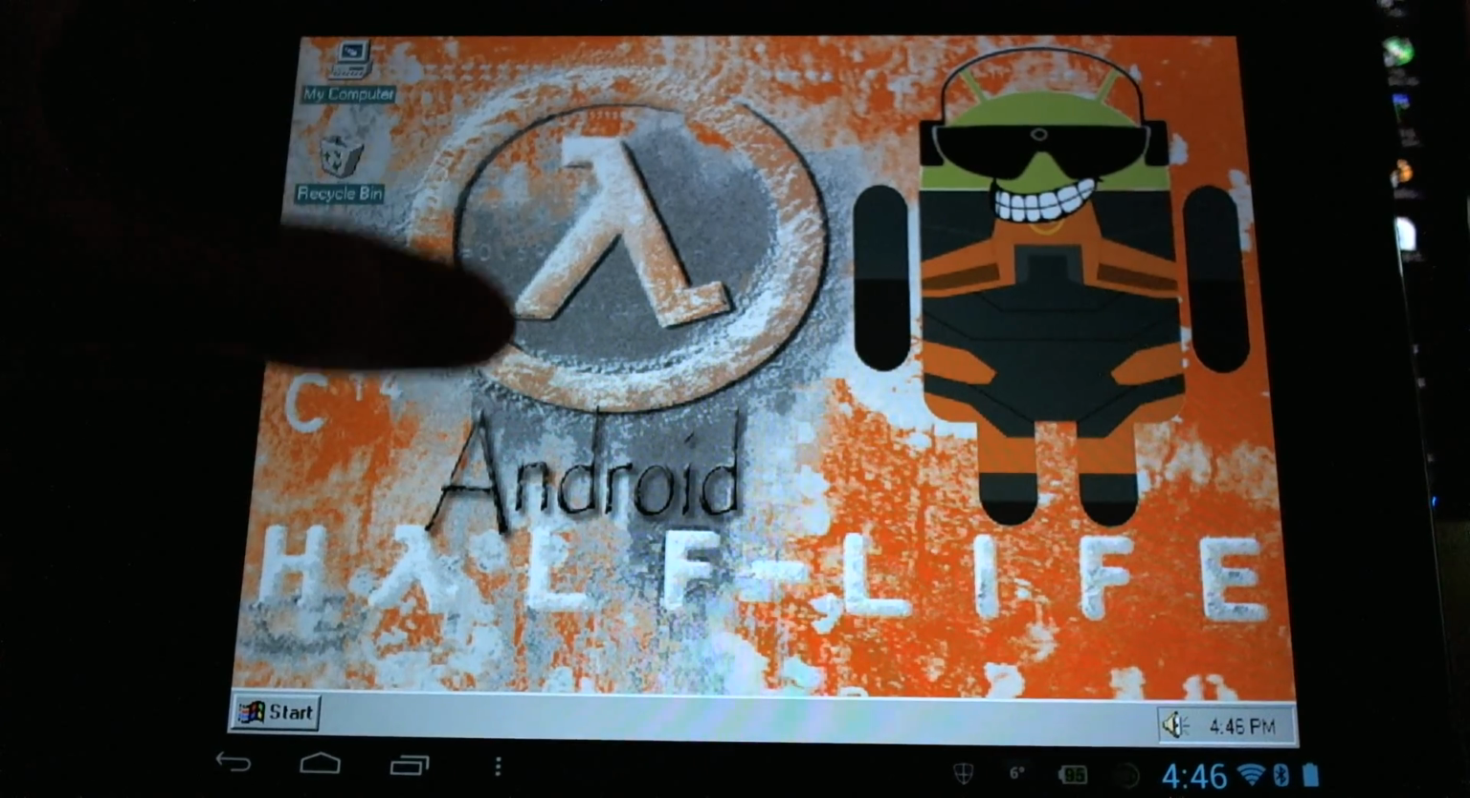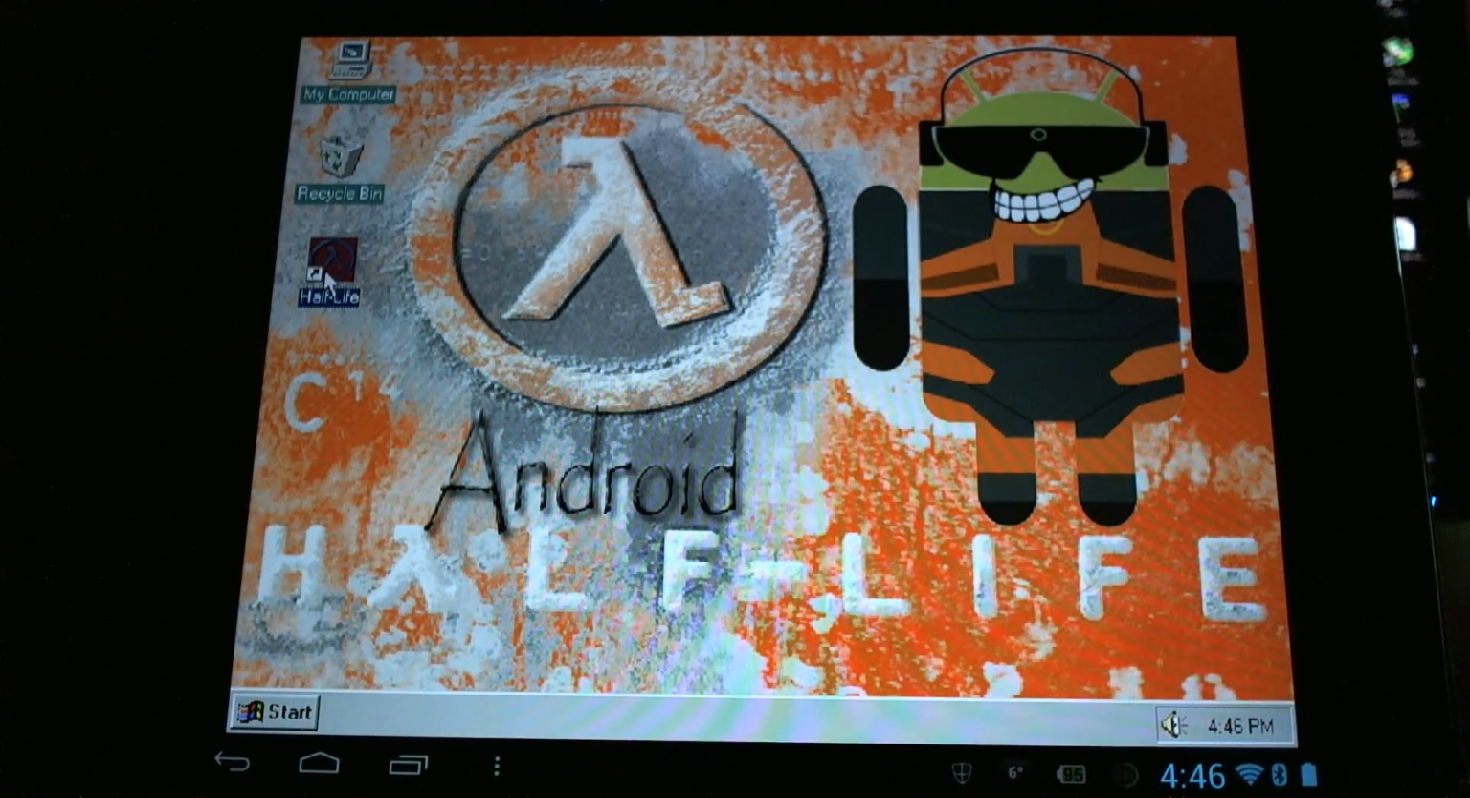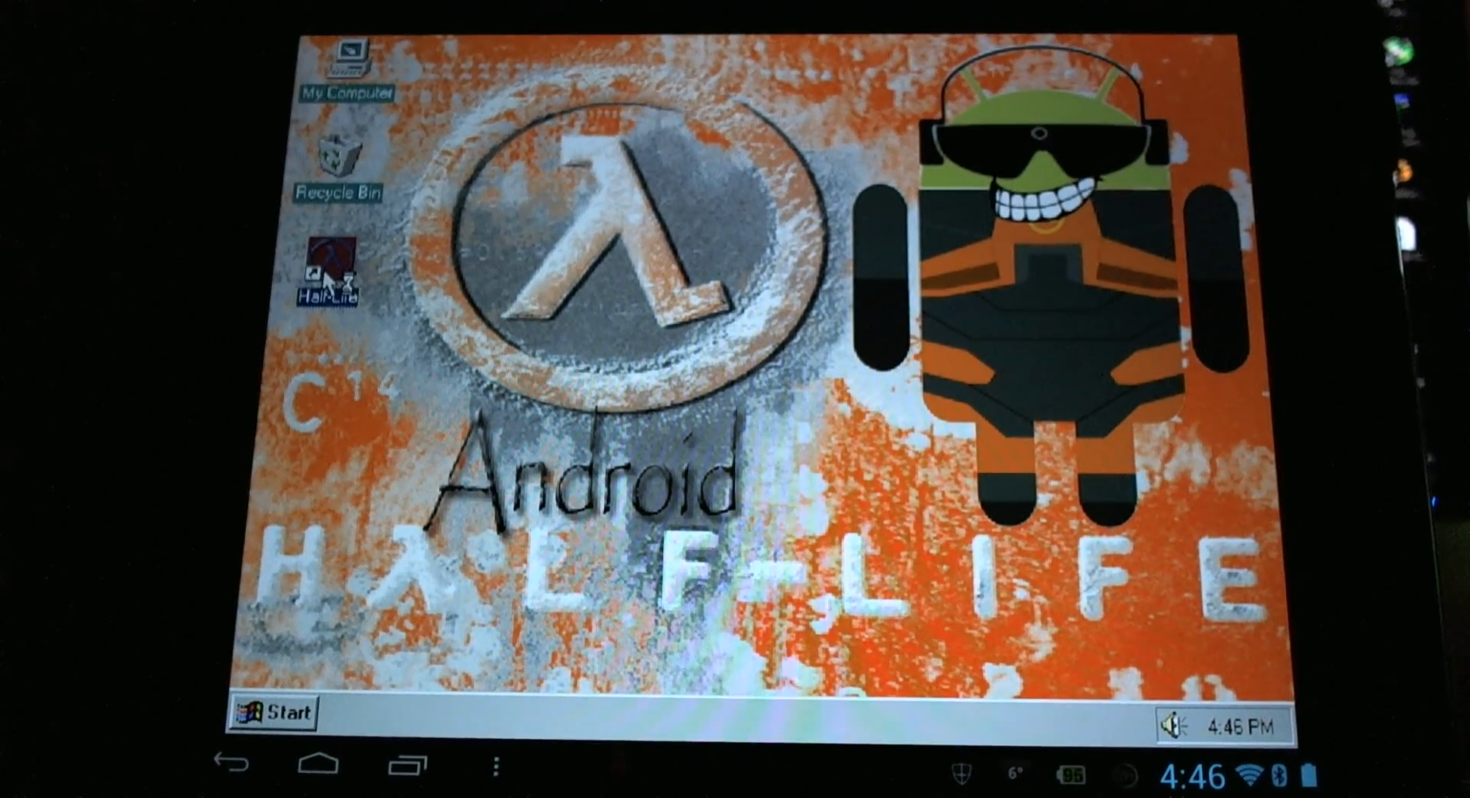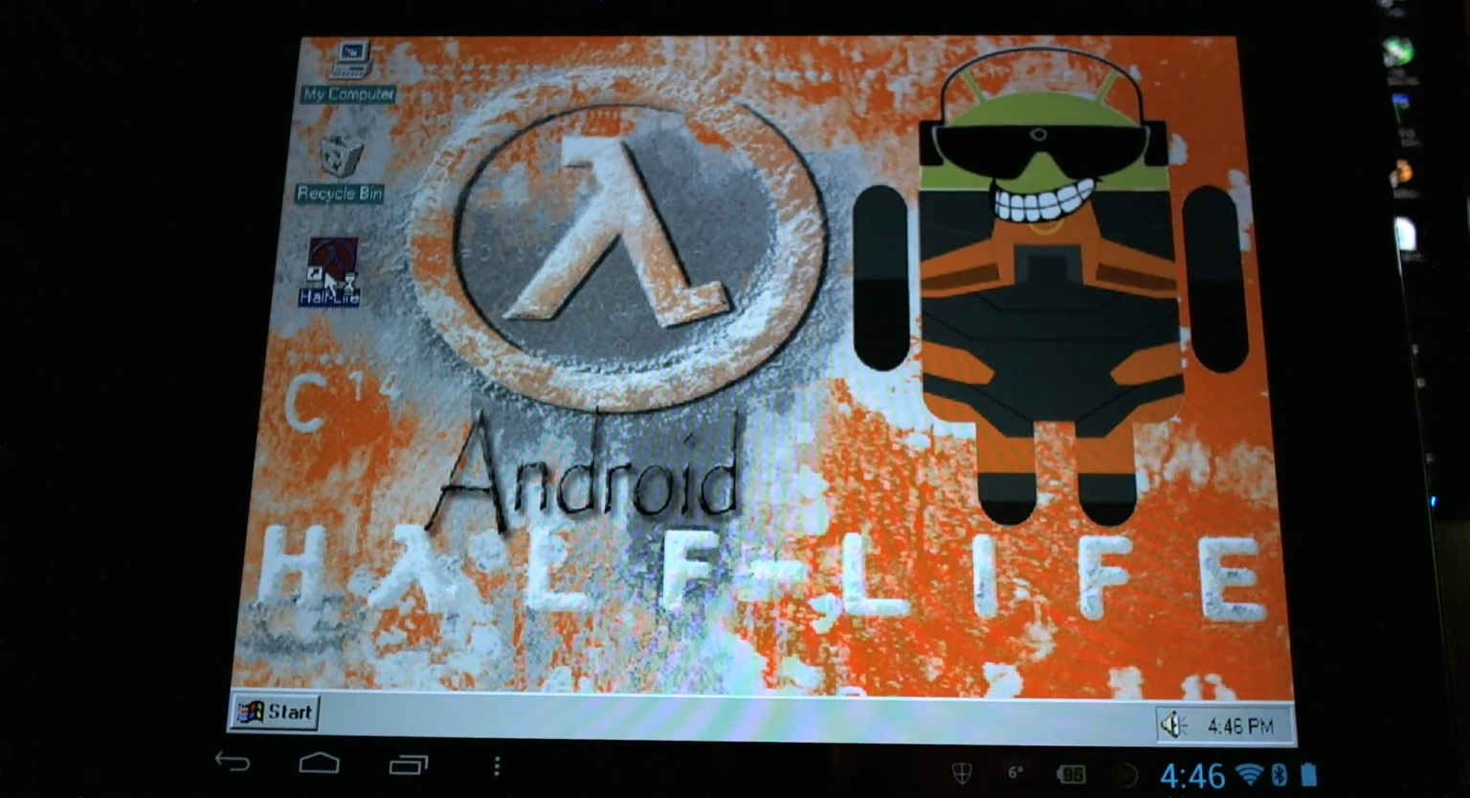Here we are in the desktop, Half-Life themed everything. Now I've got a Bluetooth mouse and keyboard attached. This will make it easier for me to navigate the game. Let's load it up. Now, the tricky thing about the mouse is you have to click one of the mouse buttons to kind of drag it around and move it around. So it takes a little getting used to. I've also got the keyboard. Either one of these will help you navigate.